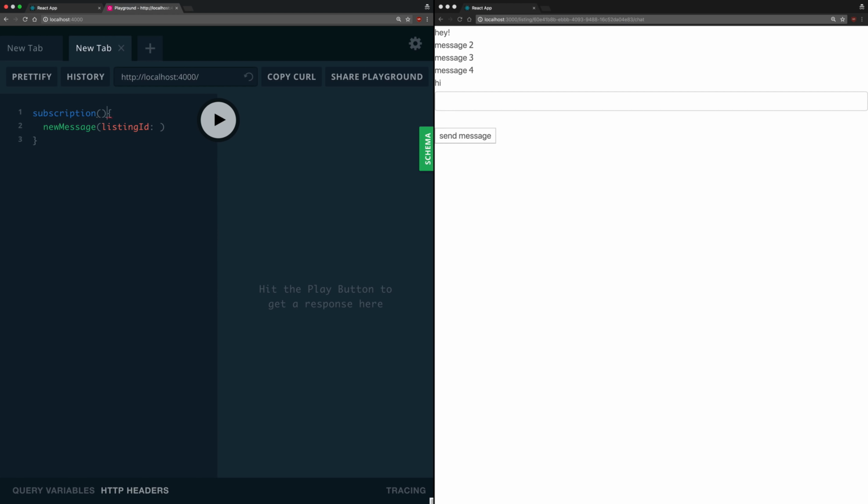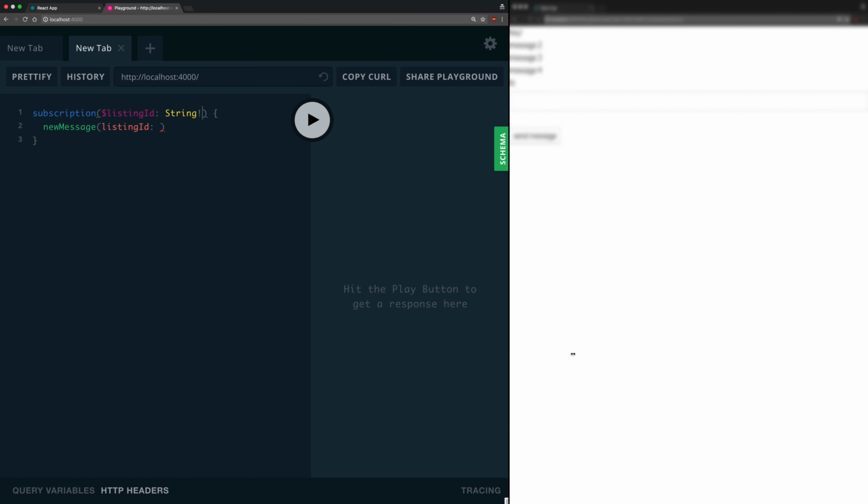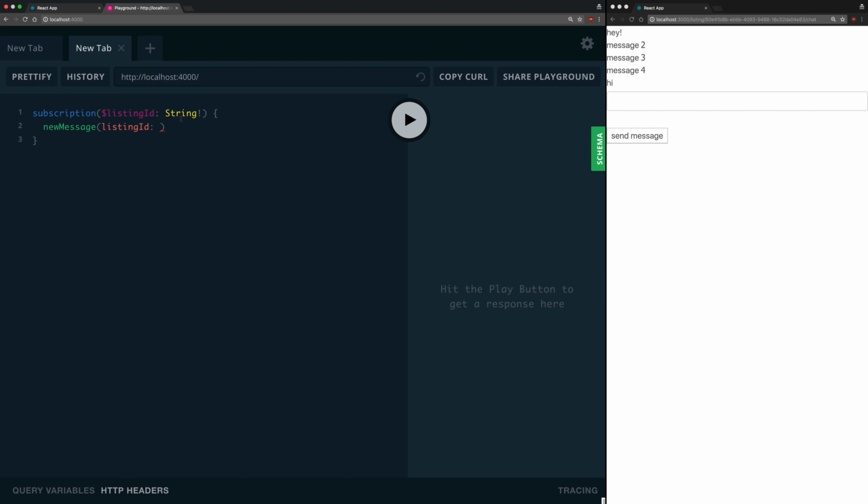So I'm going to say right here, $listing ID is a string. And let's move this over. So this is required, and we'll move this over. Okay, so there's a required string they have to pass in, and listing ID.